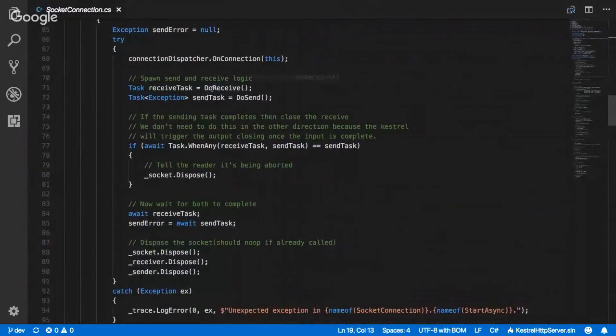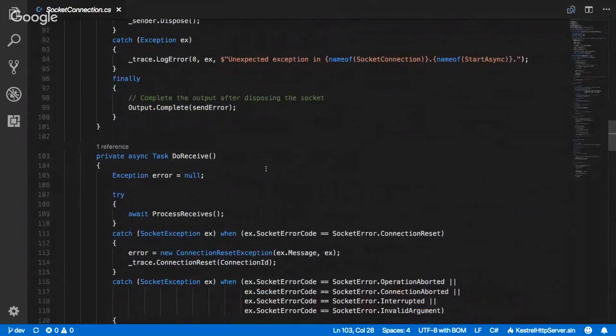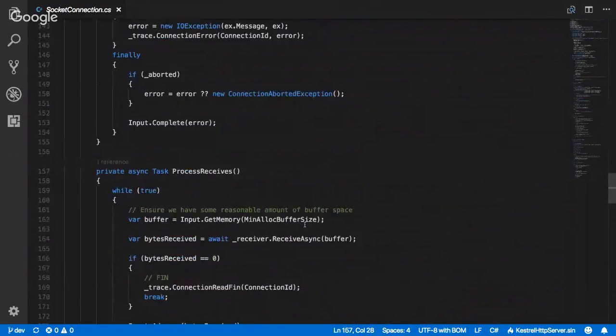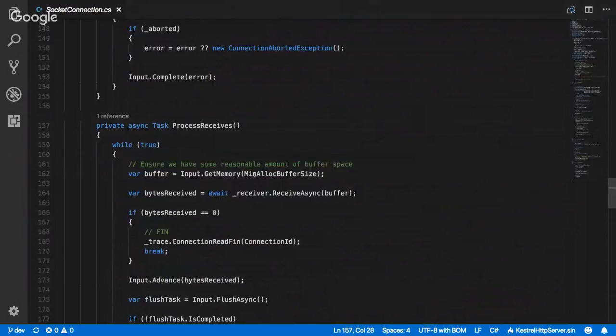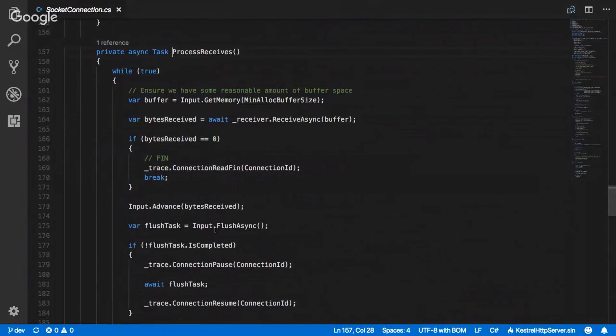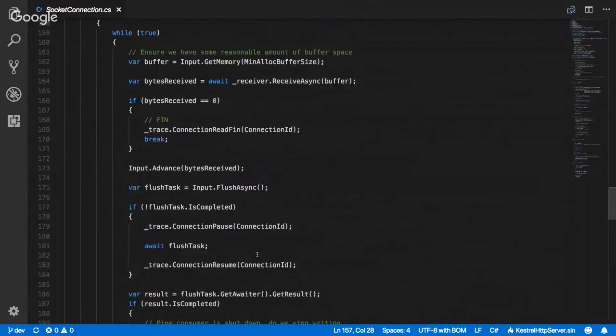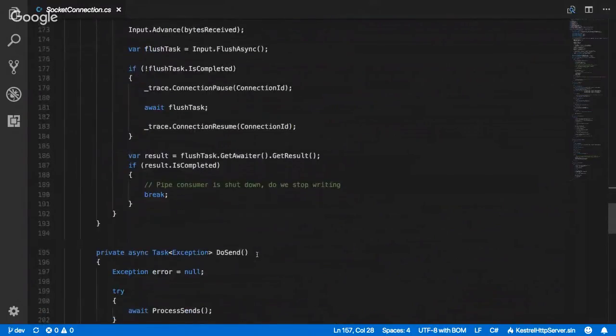So sockets has two loops: do receive, do send, and you can guess what they do. One thing gets memory from the input of some size, calls receive async on the buffer. If you're 0, you're done. Otherwise, you call advance and flush. And this is the entire read loop. Super simple, right?